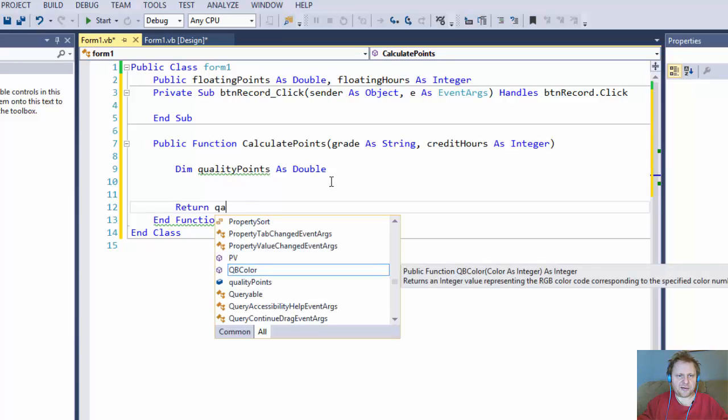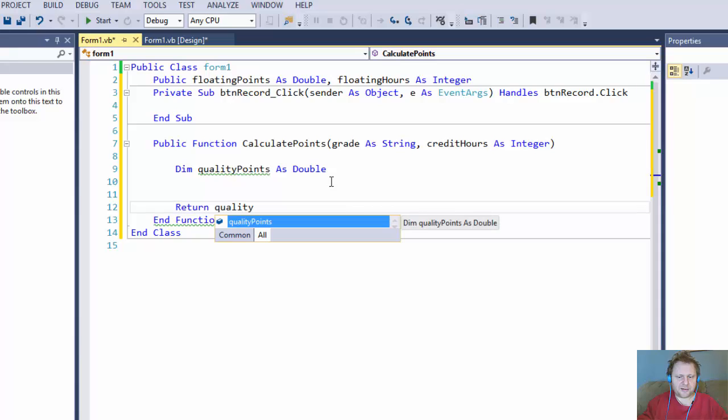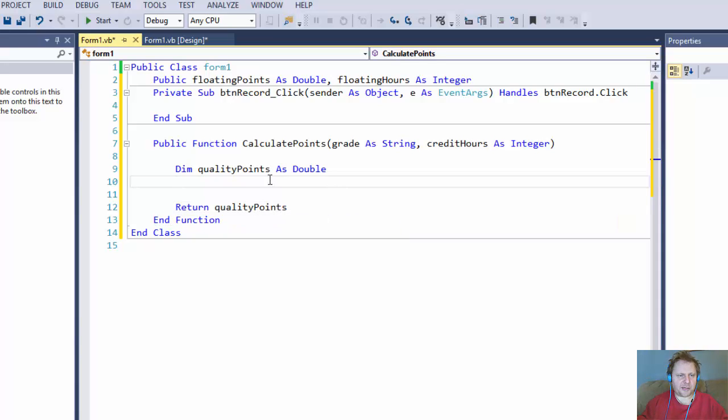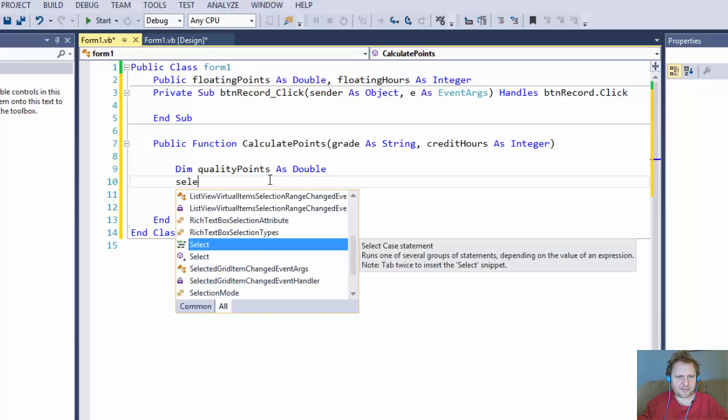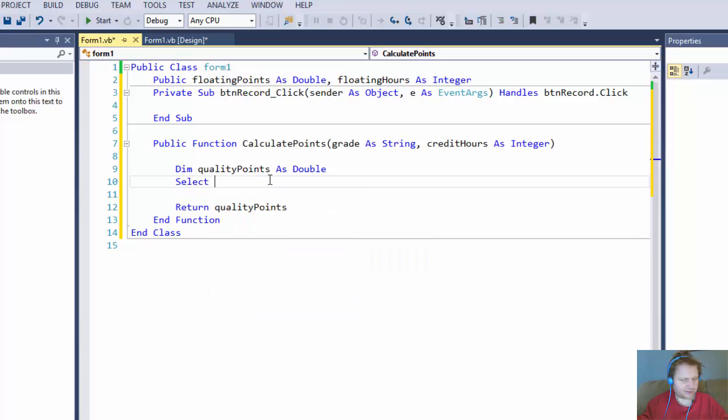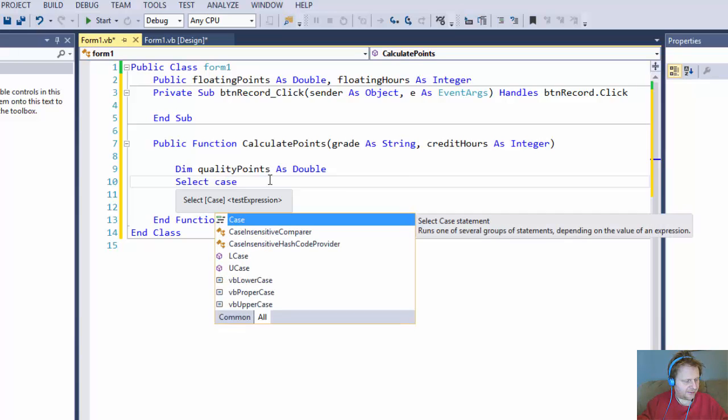If I learn to spell it, quality points. Okay, so how do we calculate them? It's a simple select case method. Select case structure.